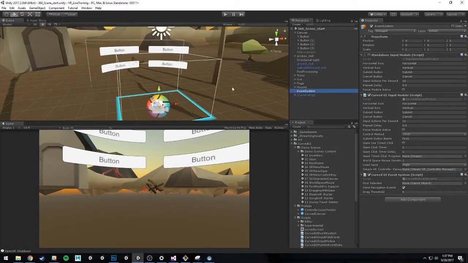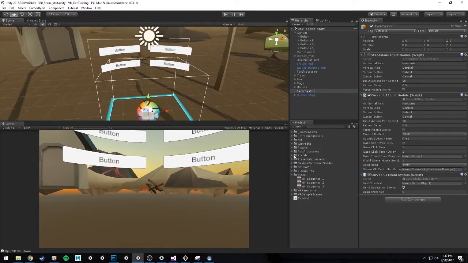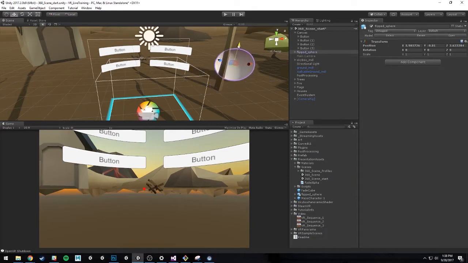Alright, so now what I'm going to do is hook up two of these buttons to cycle through some videos, and those are the videos that we captured earlier. So let's go in and start setting that up. To do that, I'm going to grab basically a sphere that's had its normals inverted. So under here we have a flipped sphere, and I can just grab this here.